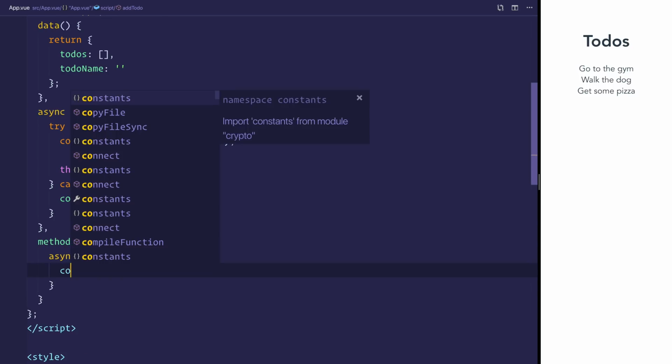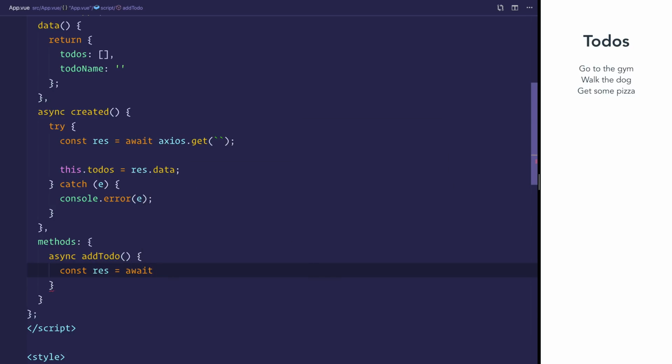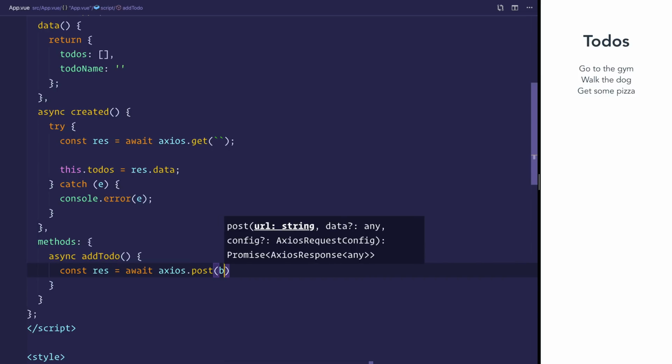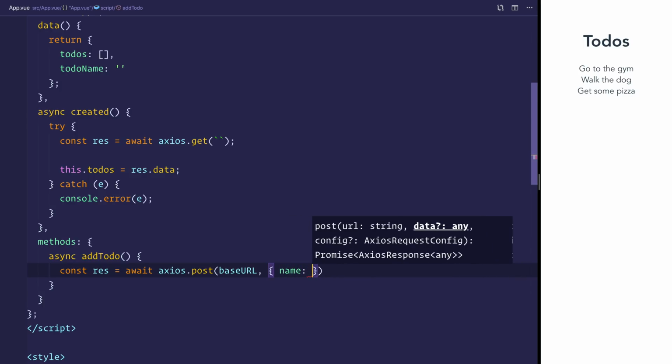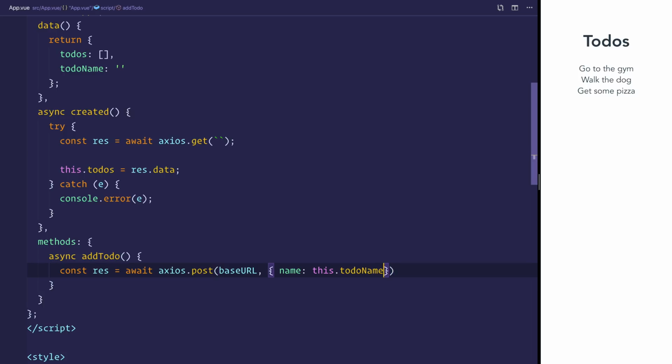And we can say const response is equal to await, so this is going to resolve the promise of axios.post. We want to post to the baseURL. Then we want to pass along the name of this.todoName. So this here will be the data prop that we pass to our API. We'll also at the same time just add the baseURL to the created hook. That just allows us to, of course, get the to-dos.